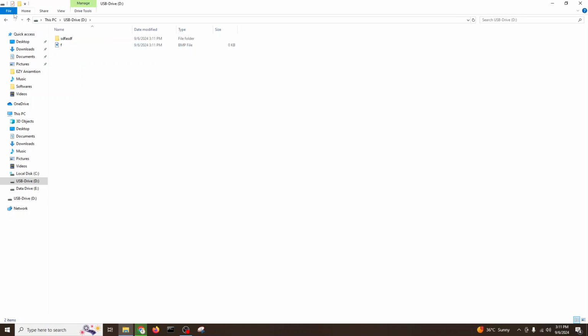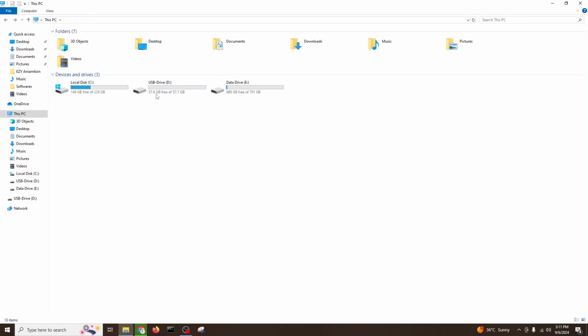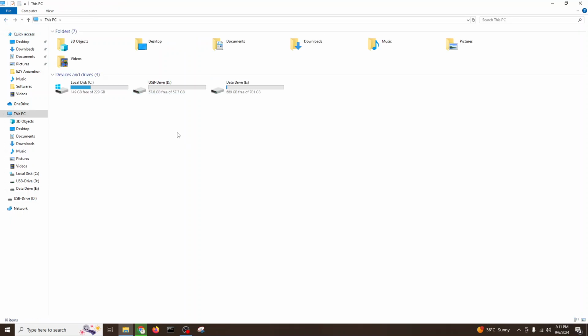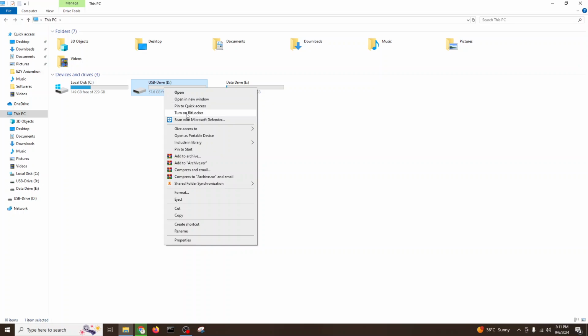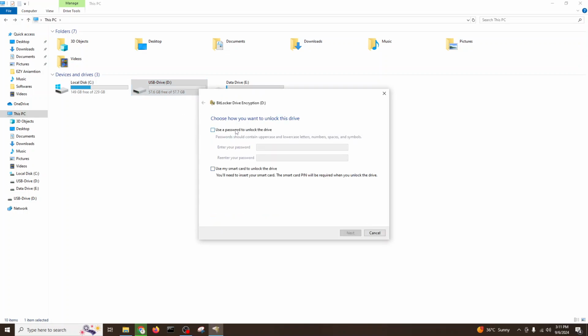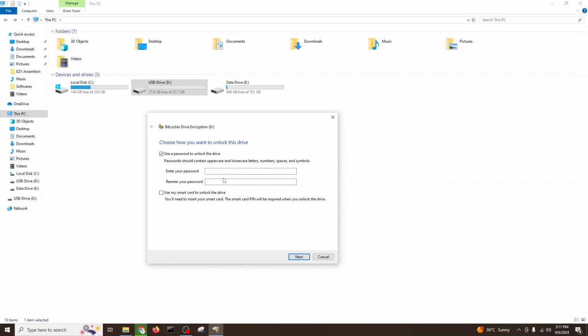Okay, so these are two files here, and as of now, if I connect my USB, it's not secure and it's opening without a password. So what we can do is right click on this and say Turn on BitLocker. Right click and turn on BitLocker. Here we choose to unlock the drive with a password, and I'll give my password.